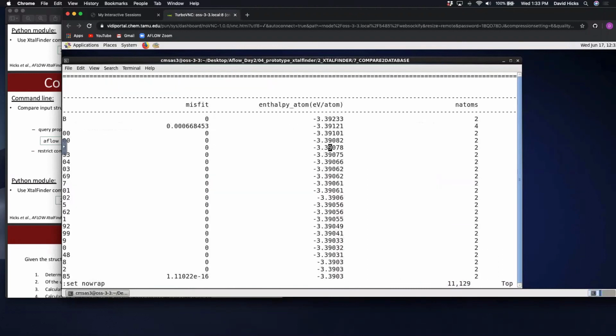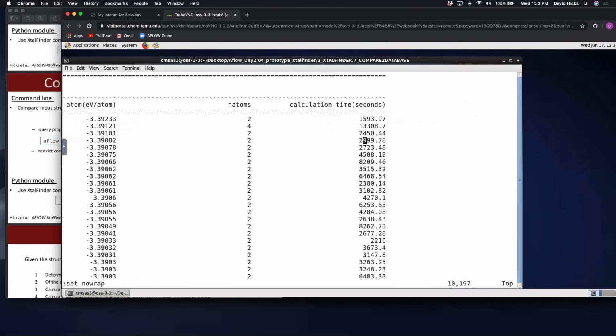The enthalpy per atom. So you can see they're all fairly close in enthalpy. And then the number of atoms. So some had 2, some had 4, depending on the representation. And then lastly, the calculation time, how long it took to calculate these structures. You can see, for example, there are 4 atoms in this case, and it took a lot longer than the others.